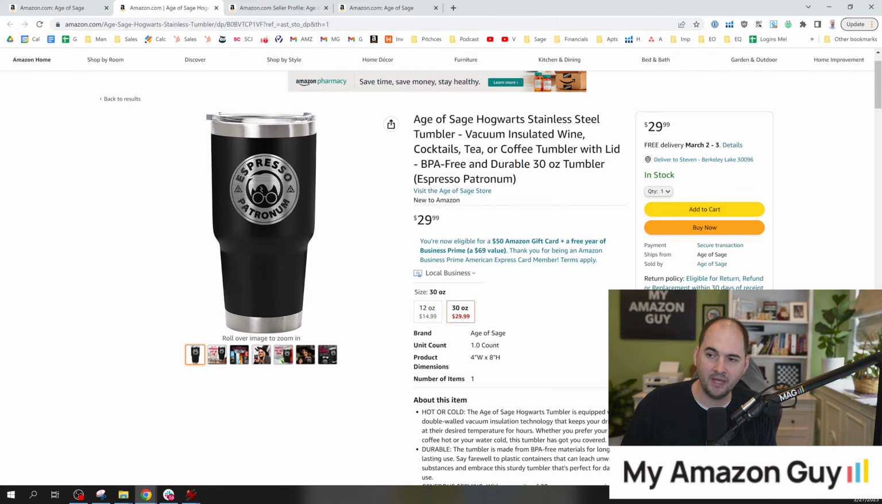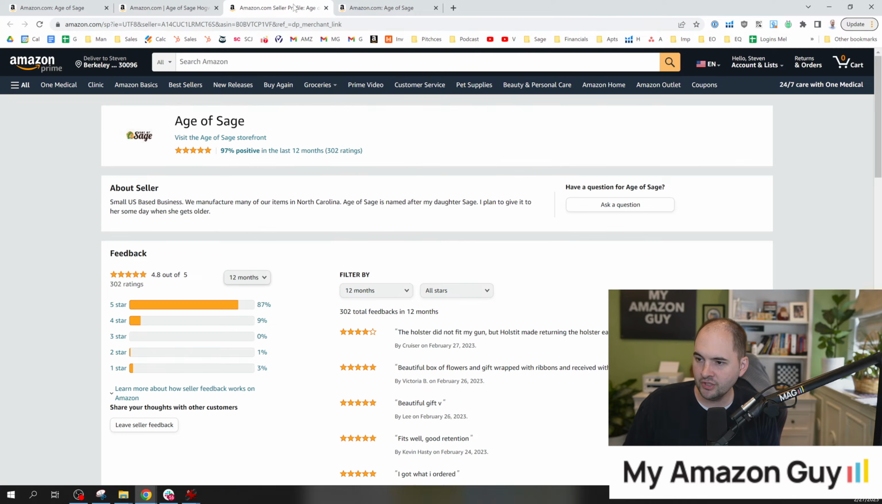Going back to the main product display page, or PDP, right here, we clicked last on the store, or the brand store, but there's also this buy box section over here with the ships and sold by Age of Sage. Now, when you click on that, you get to the seller profile. By the way, I do have a video on how to load a logo right here in this section. Check out that next.